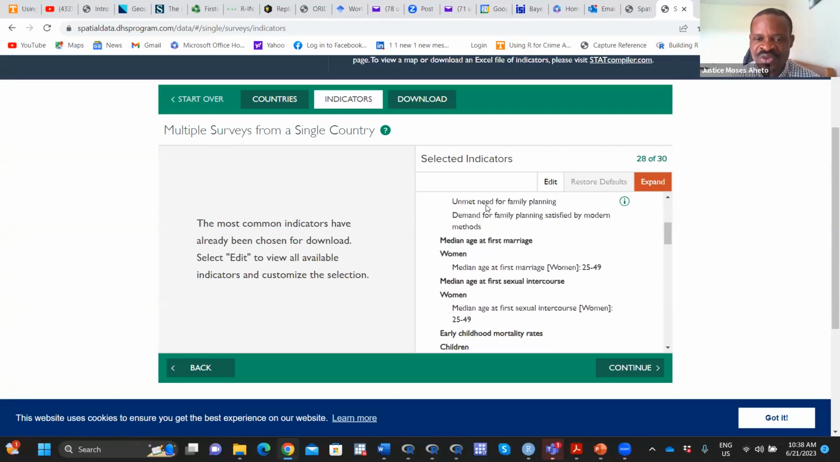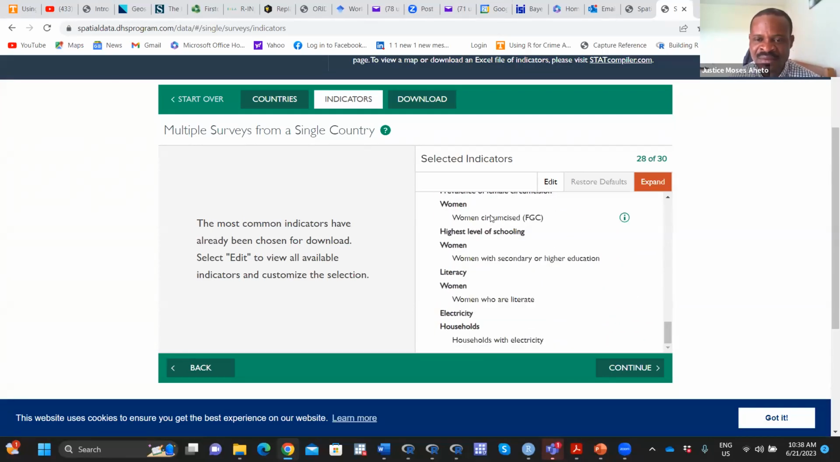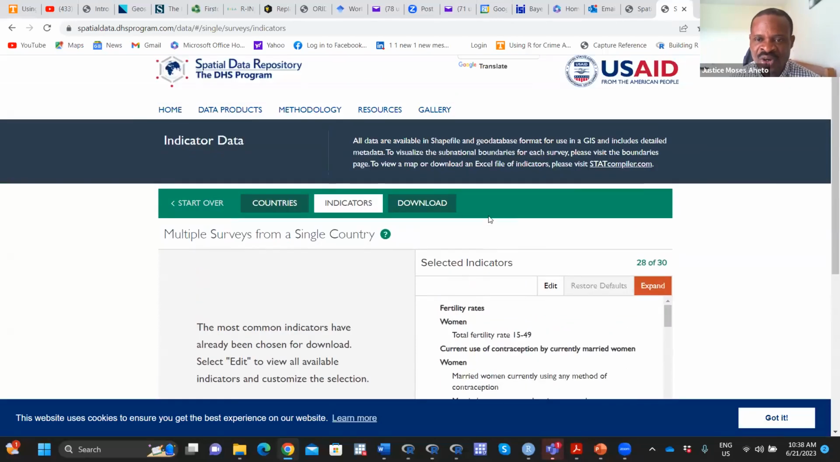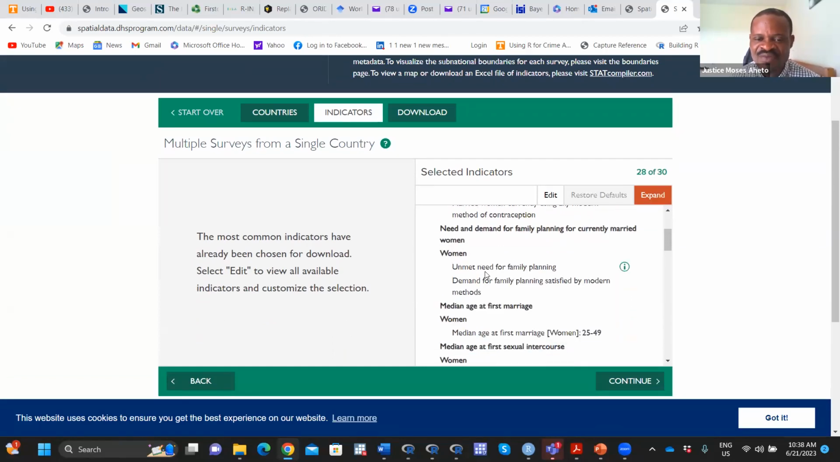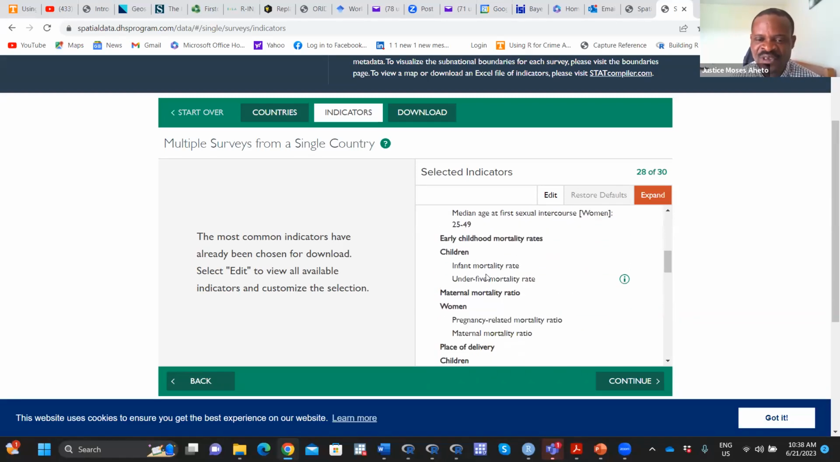And here it's showing you all the indicators available. Indicator simply means the outcome of interest or the variables you want. You have information on fertility rates. I do a lot of work around children and women. So maybe let's see under 5 children, something like under 5 mortality is also here.